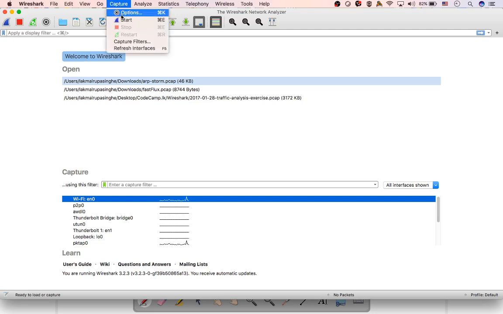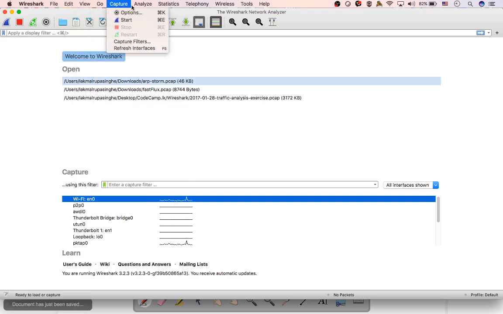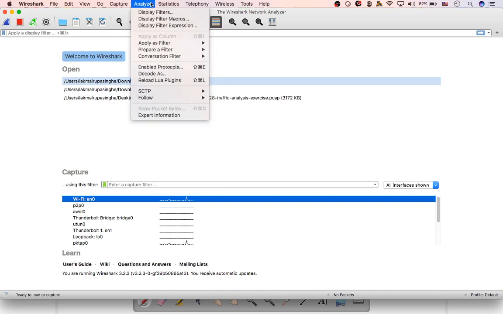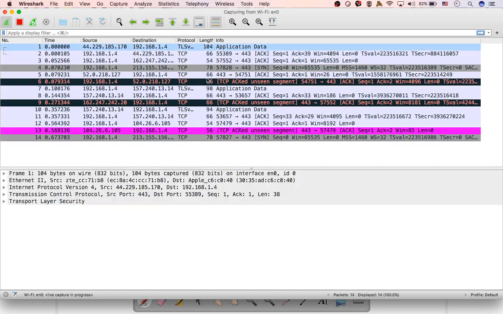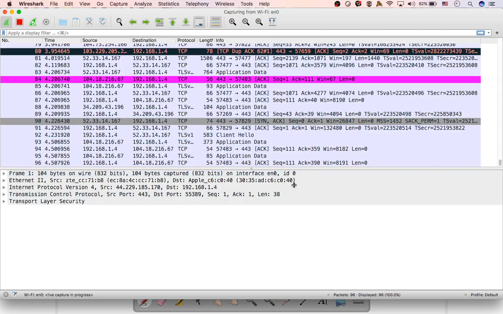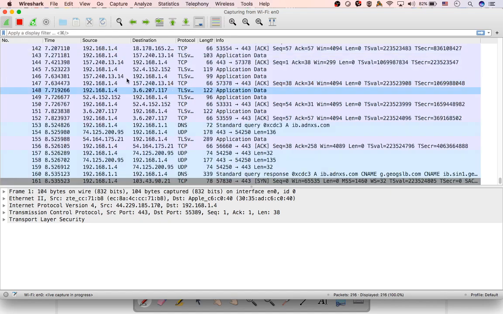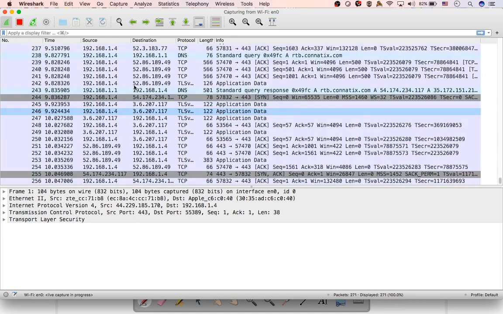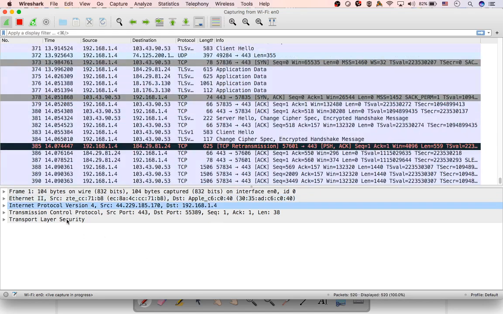Initially you can start by going to the capture menu. There are a few menus: file, edit, view, capture, analyze, statistics, telephony, wireless, tools, and so on. So we go to the capture menu and say start. I have already specified my interface, which is en0, the wireless interface. Now you can see it's capturing all these things. Some things are colored, and later on we'll understand why. And here you can see the protocol details.